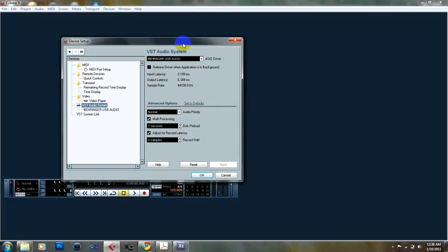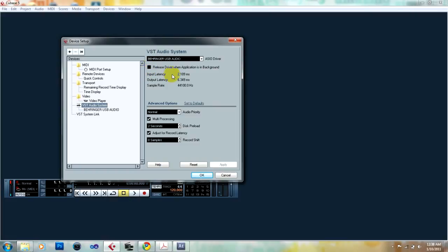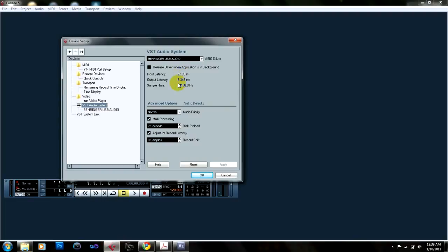So let me explain what everything means. This first box, release driver when application is in the background. That means, say you're not using Cubase and you want to use your audio interface or your sound card, whatever you want to call it, in another application. This will tell Cubase to stop using it and to let another application, which is in the foreground, use that device. Input latency. Pretty much when your audio comes from your device, it has to go through the computer. It gets processed, with plugins and whatnot, and that causes latency. What you want is your latency to be as low as possible.